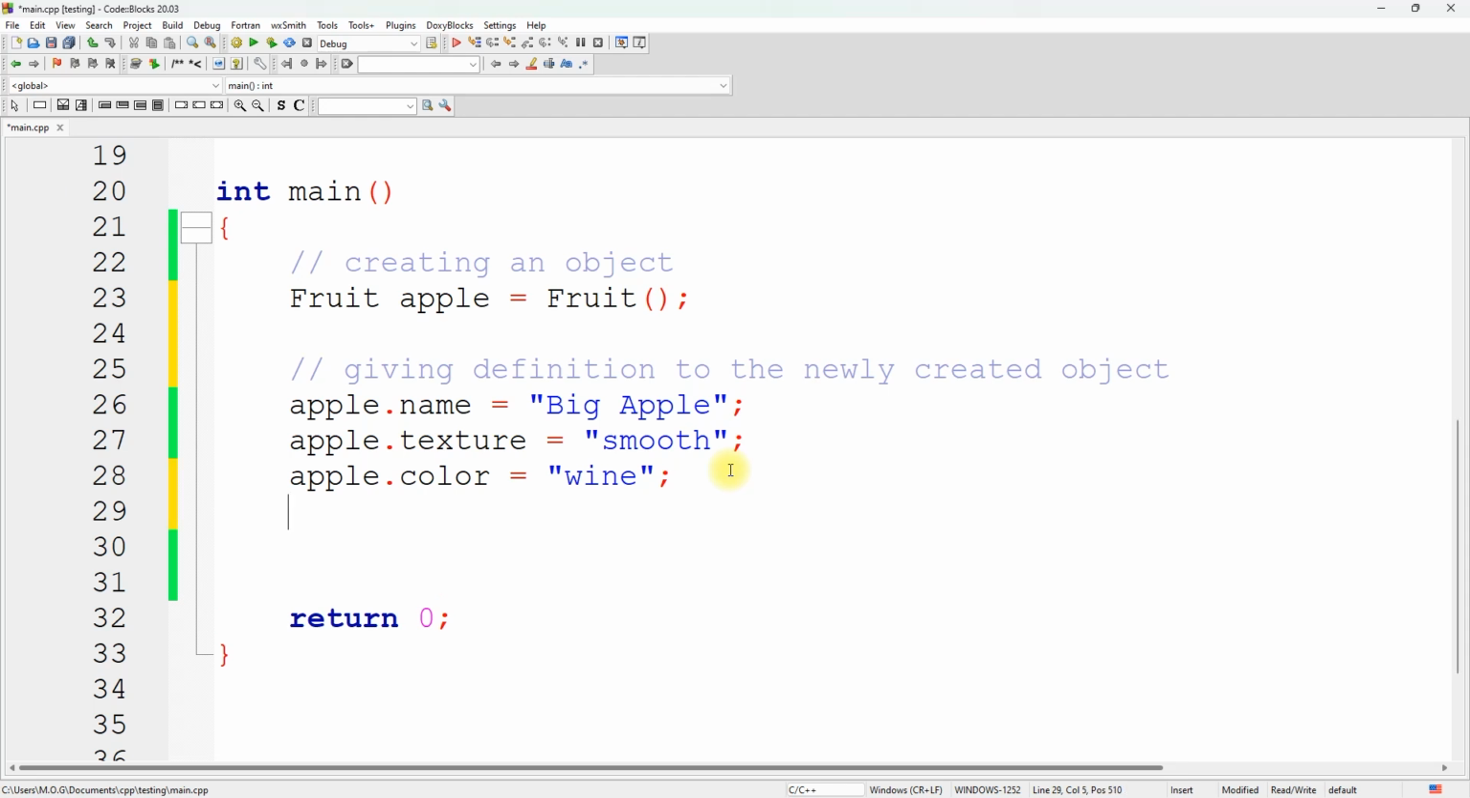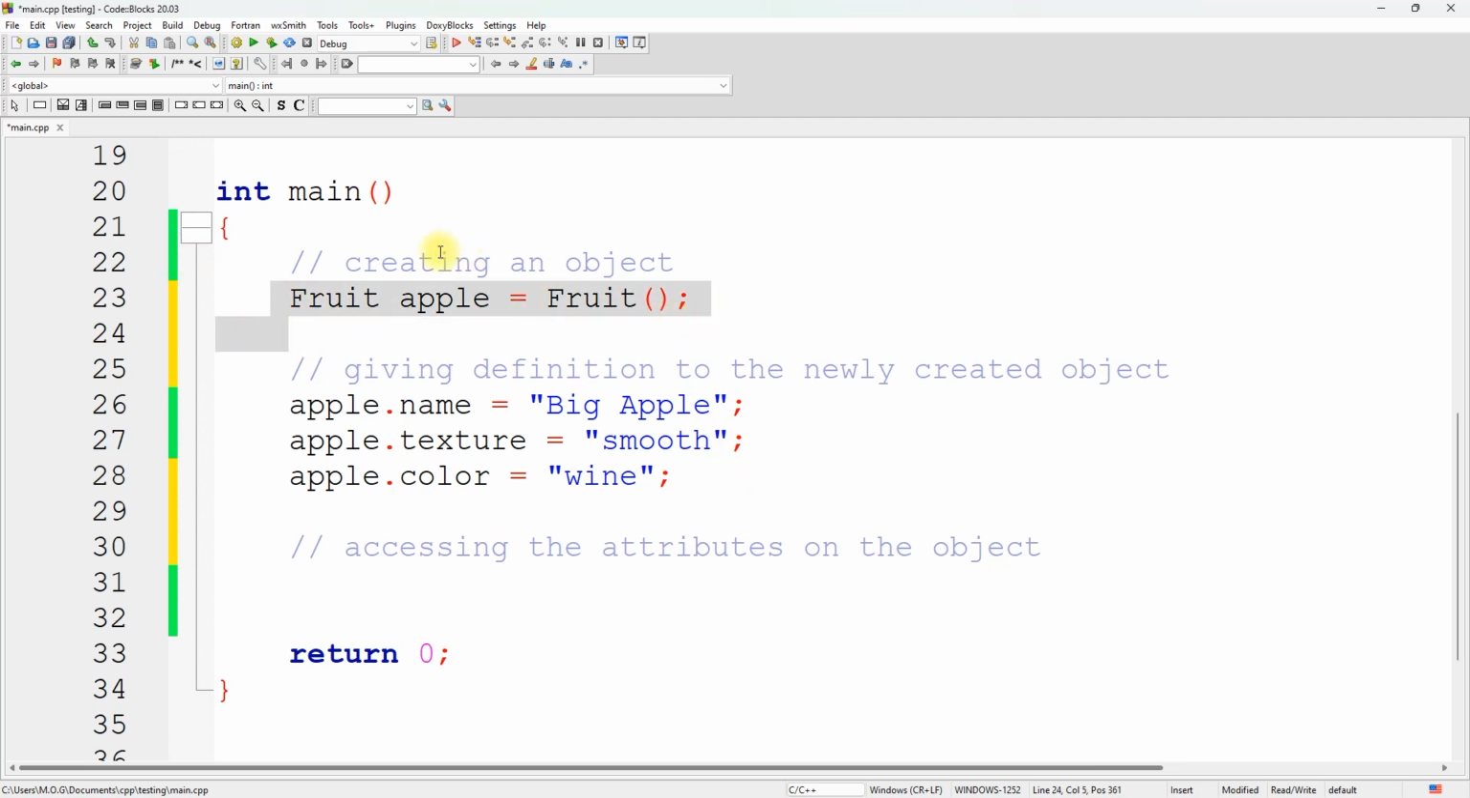Okay, now let me also add another comment. Accessing the attribute on the object. So one object is created. That is number one. And then after the object is created, you always need to give some kind of definition to the object so that we know that the object you've created, the name is this, the texture is this, and the color is this. Now, how do we access these attributes on the object?